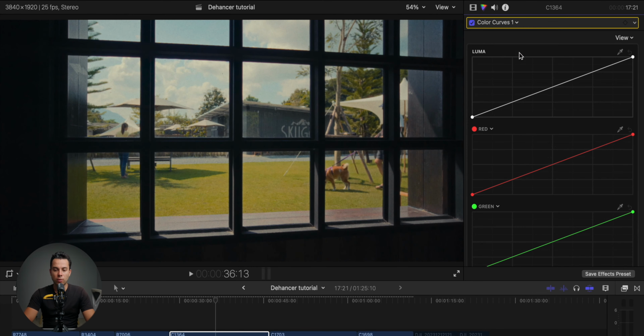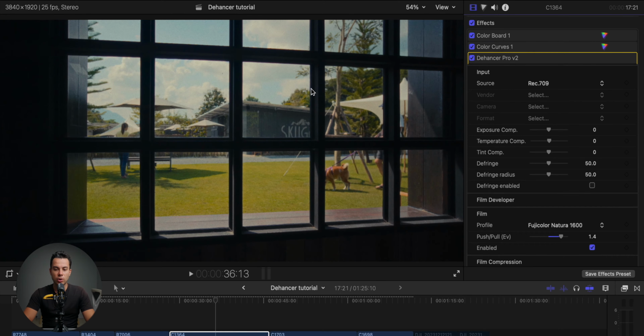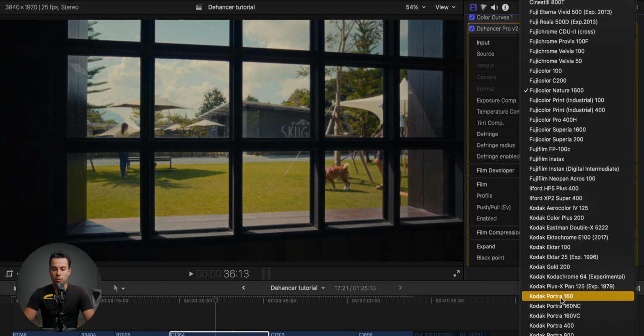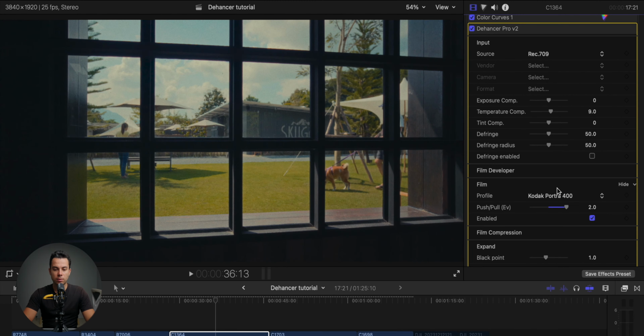So let's start with the curves, and I think I'm going to slightly increase the contrast in here and decrease the highlights just slightly. And then I'm gonna come back to the Dehancer and adjust the white balance. I think this is a bit too blue, so let's warm it up a little bit. Let's play around with this. Maybe we can select a different film stock. Let's go with one of my favorites, Portra 800 or 400.